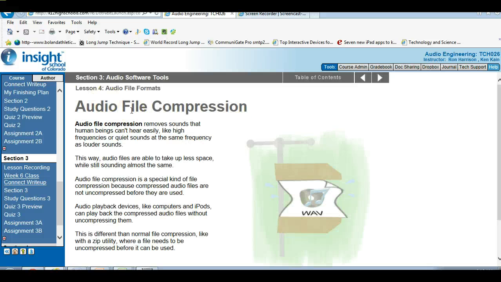Now we get into compression. And compression, of course, removes the sounds that we really can't hear. So then it ends up making the file smaller. So this way the audio files take up less space and the sound is almost exactly like it was. Now some devices cannot play back the sounds unless they uncompress them. So that's something you need to think about.